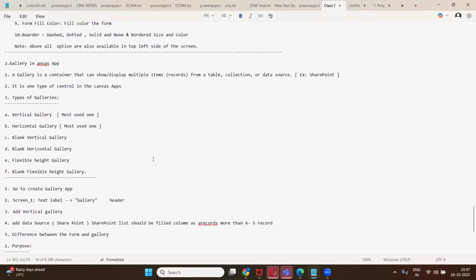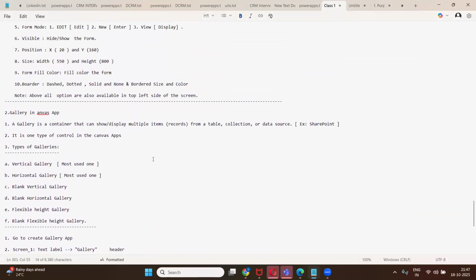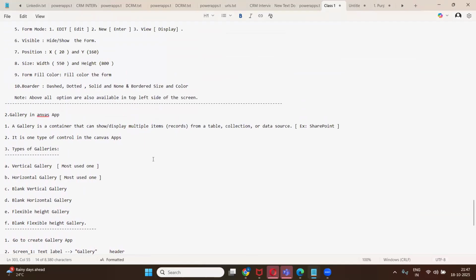So the gallery is one of the containers. What is the purpose of the gallery? To display multiple items or records from a table, collections, or any data source.